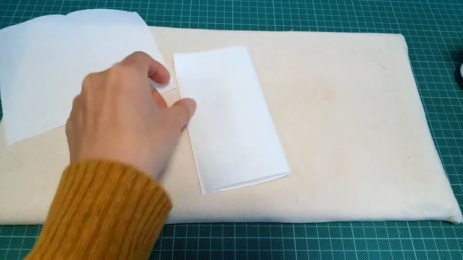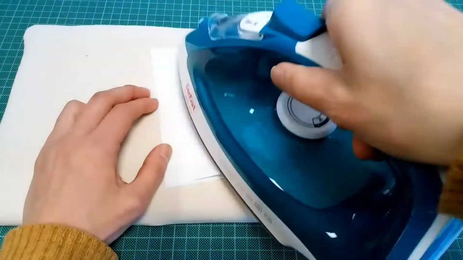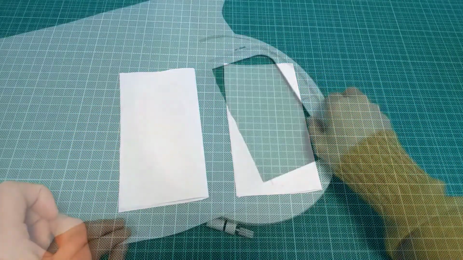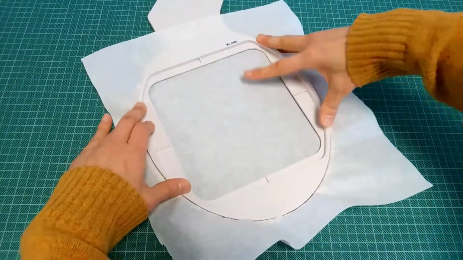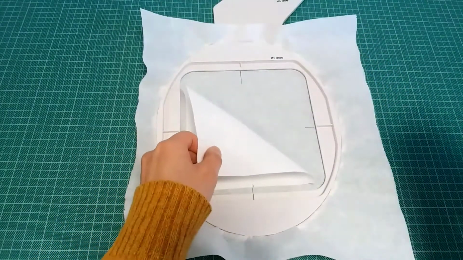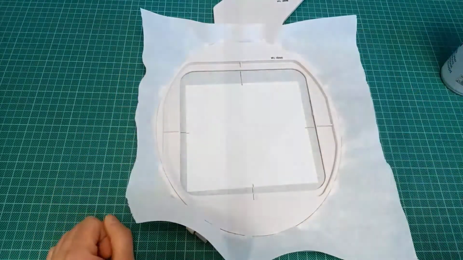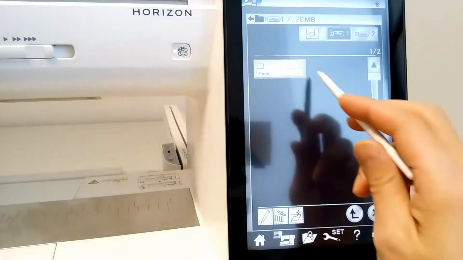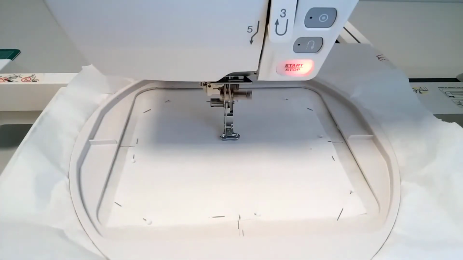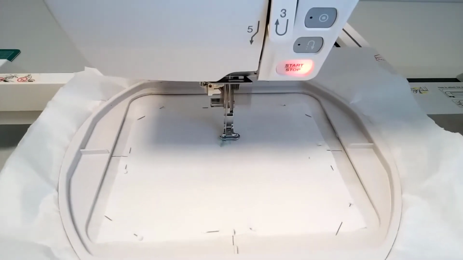We will start by folding each of the back fabrics in half and then ironing them. Now hoop the stabilizer and place your front fabric to the hoop using an adhesive spray. Open the design. Set the bobbin and needle thread, attach the hoop to the sewing machine and start embroidery.